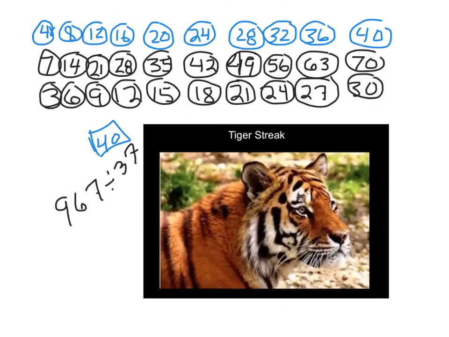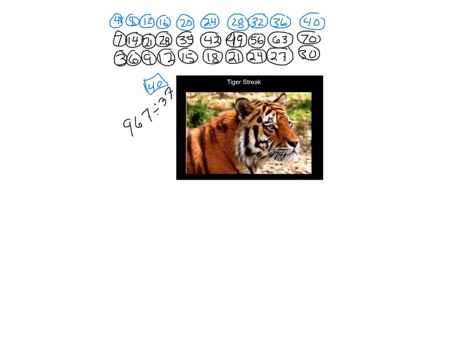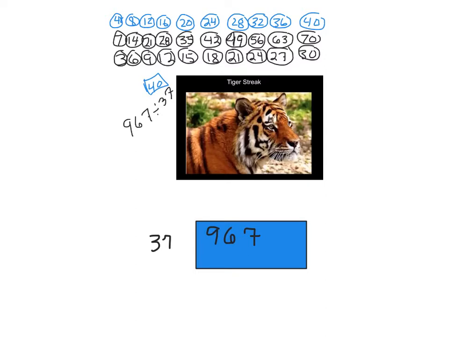And now we are ready to create our area box. I love it. All right, so here we go. I'm going to draw my nice little area box here. And I'm going to plug the 967 right in here. 967. And I'm going to plug my divisor, 37, right here. So 30 and 7. Now, before we go on, I want to make sure that you have all your counting by the numbers written right up here, and you have your area box written right here.